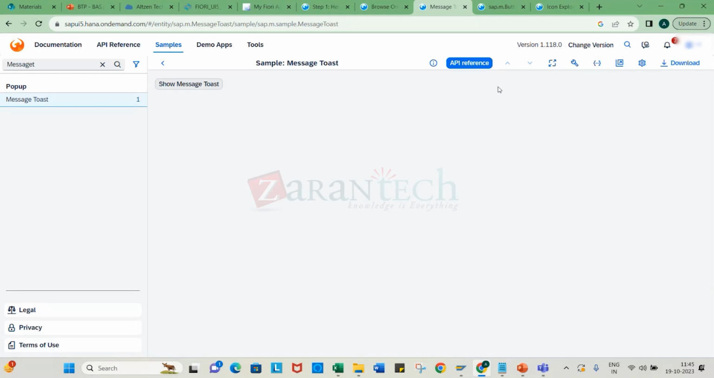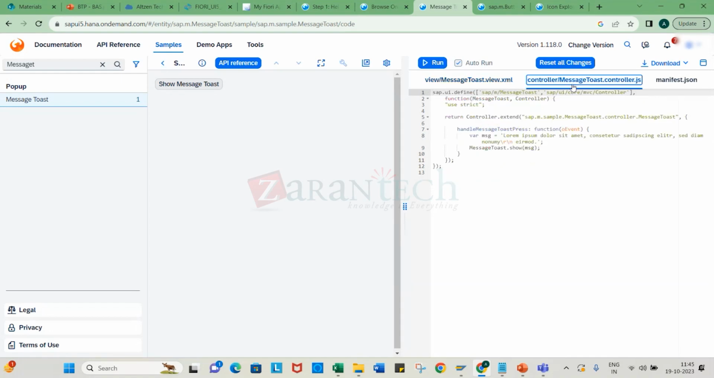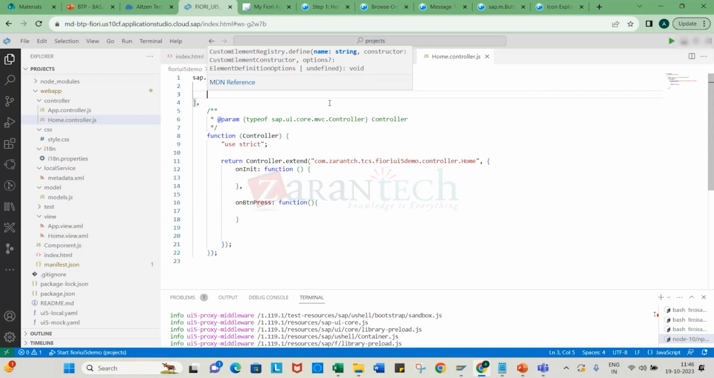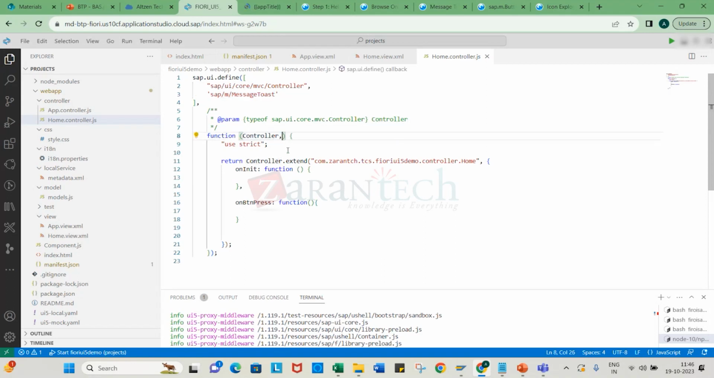So let's say I want to use message toast. What I have to do is go and check your view file. Under the controller, you are going to use the message toast, so copy this message toast library reference and come to your controller file, because we are not going to use it in the view file. We are going to use it inside the controller. Don't worry whether it's a double quote or single quote, both are strings only. Whenever you put any control reference, make sure you put it as a parameter for this function.